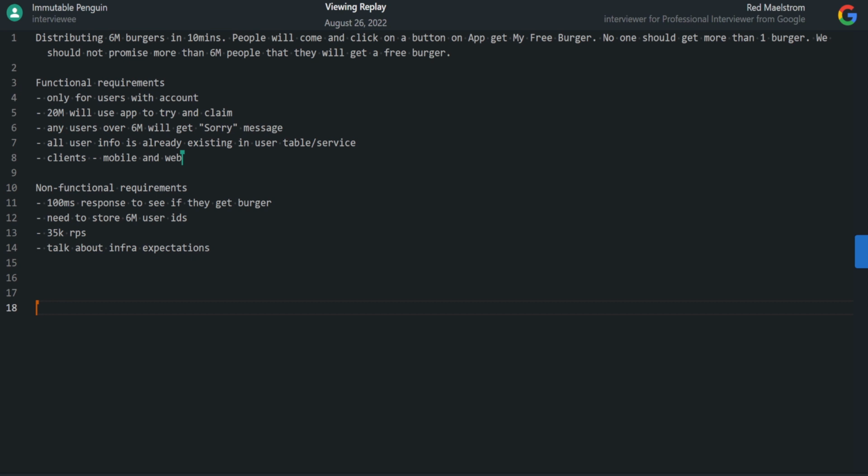But I guess we also have to check the database before, right? Before we actually decrement the counter, we have to check that this user didn't get a burger yet. So maybe what we have is a status together with the user ID in the main database. So we have a user ID and we say pending, right?